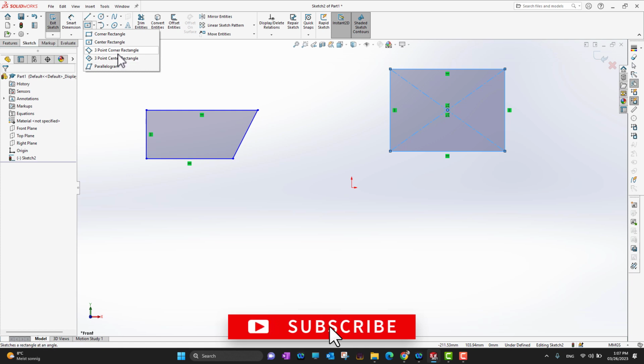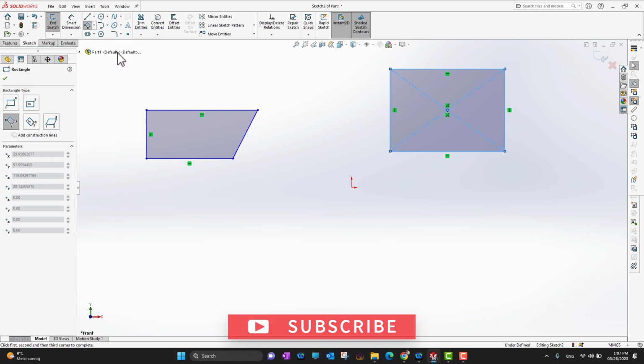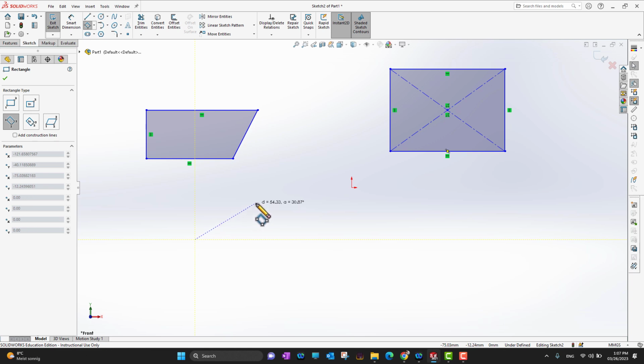Okay, so let's go to the next one. This is the 3-point center rectangle. For the 3-point center rectangle, you just need to select 3 points to create this kind of rectangle. The first point is where you want to start, and the second point is how long you want to go.